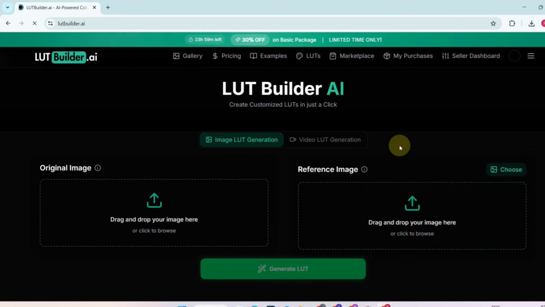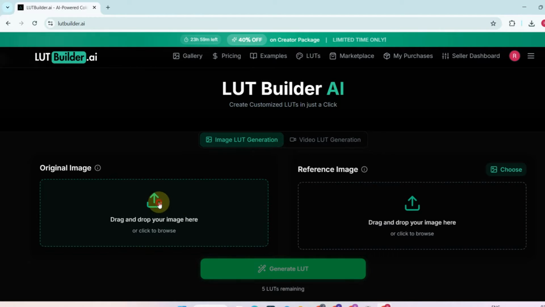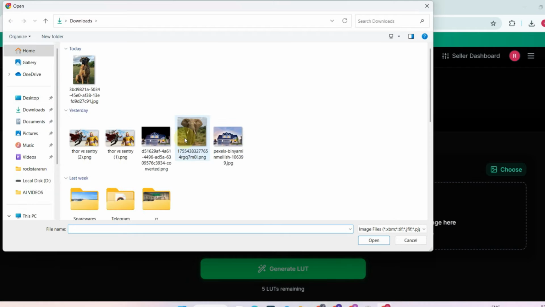Now you have to upload your image. You can upload any kind of images. I'm going to upload this image.